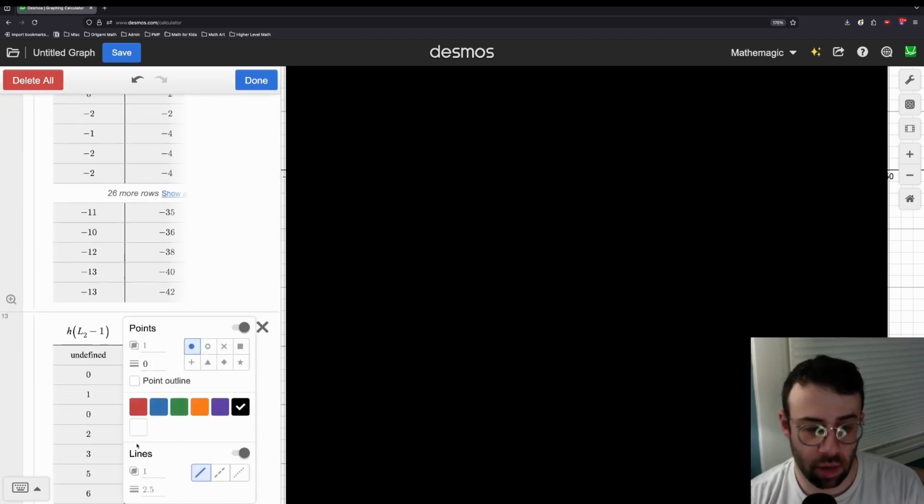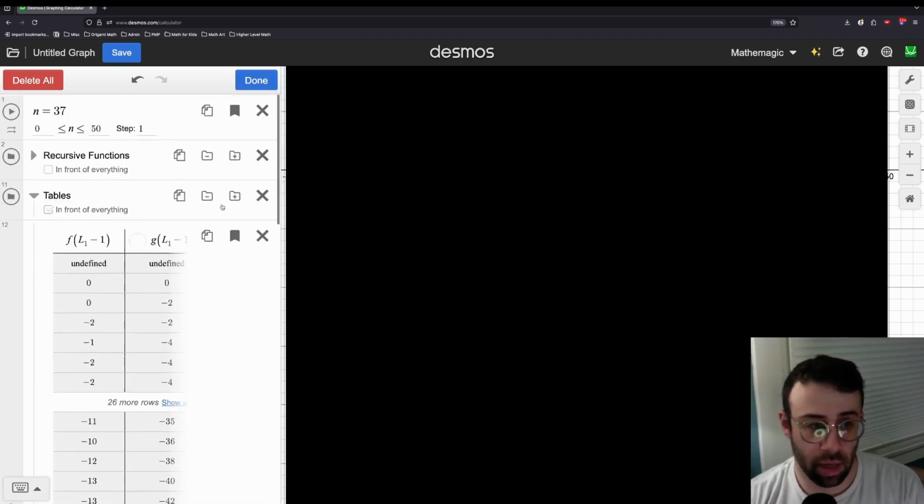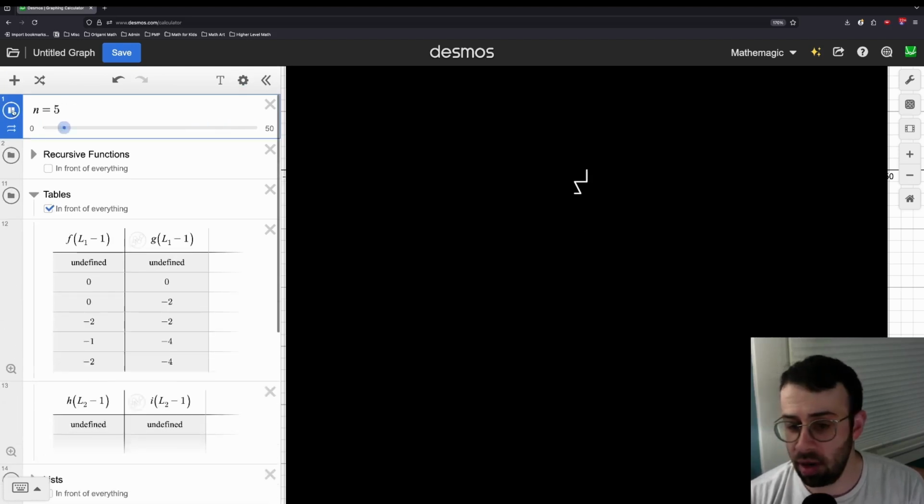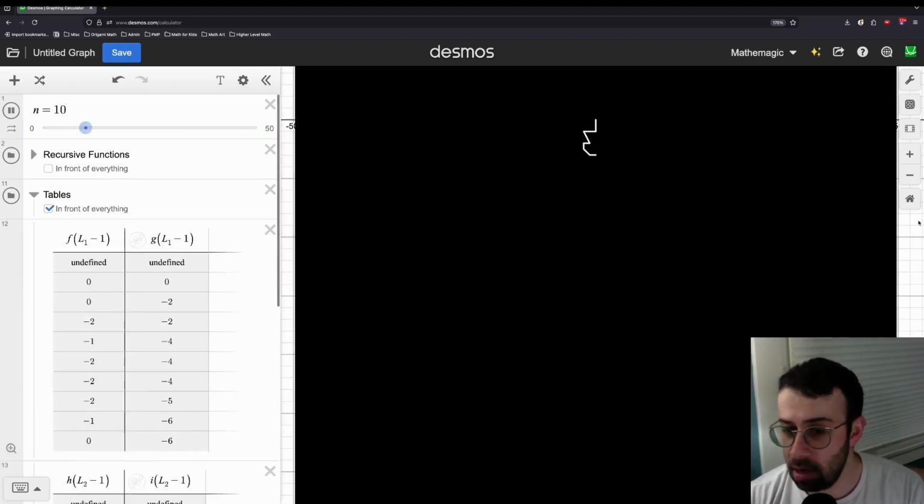Oh no, it's still not showing up. So what we need to do is put it in front of everything. And now it will show up. All right, this is looking very promising, like the night sky.